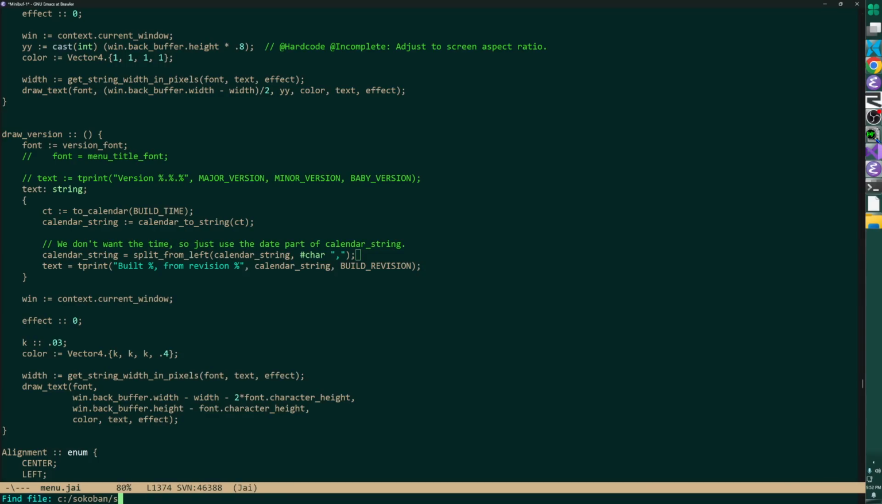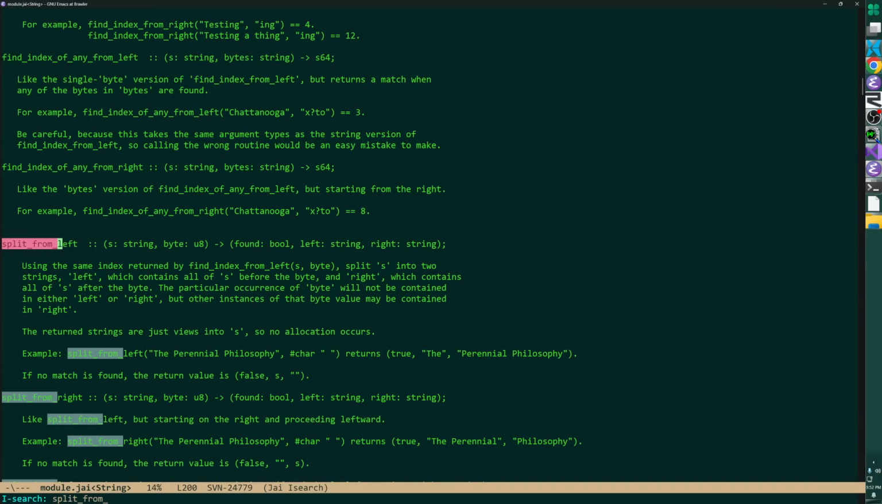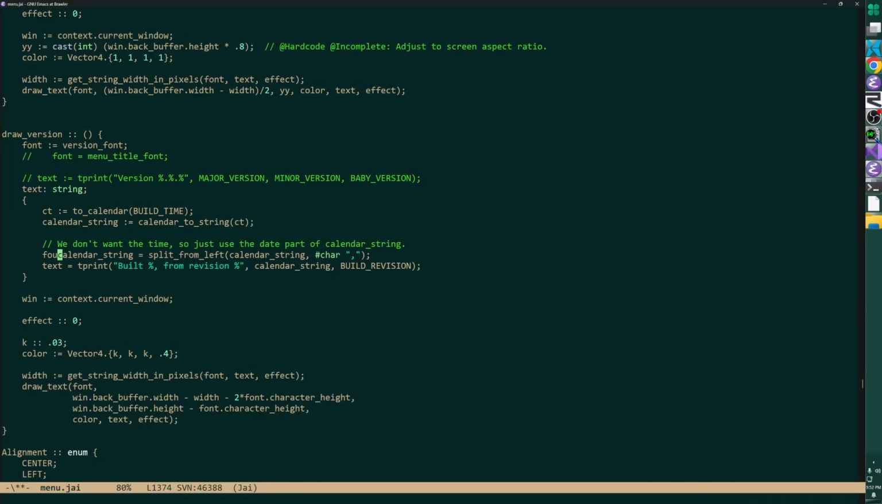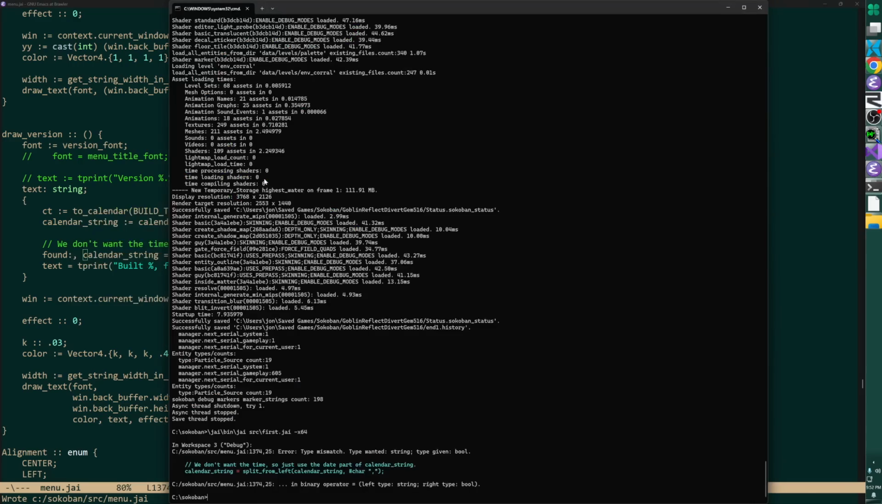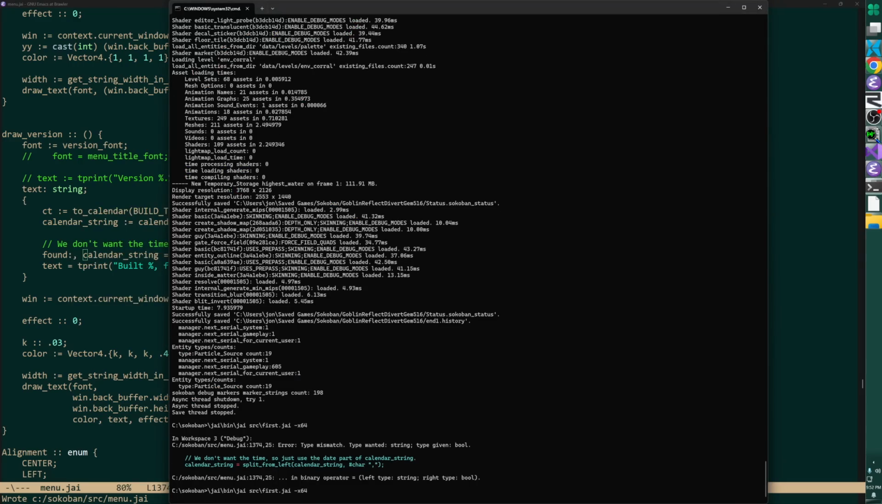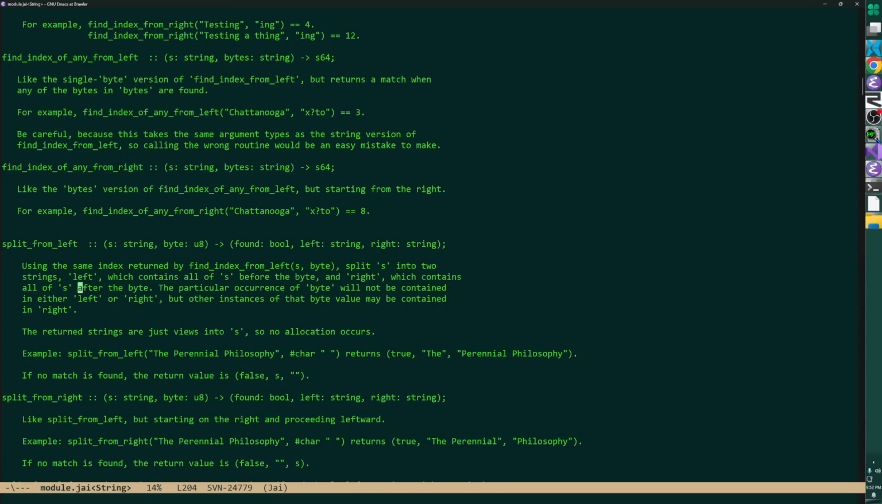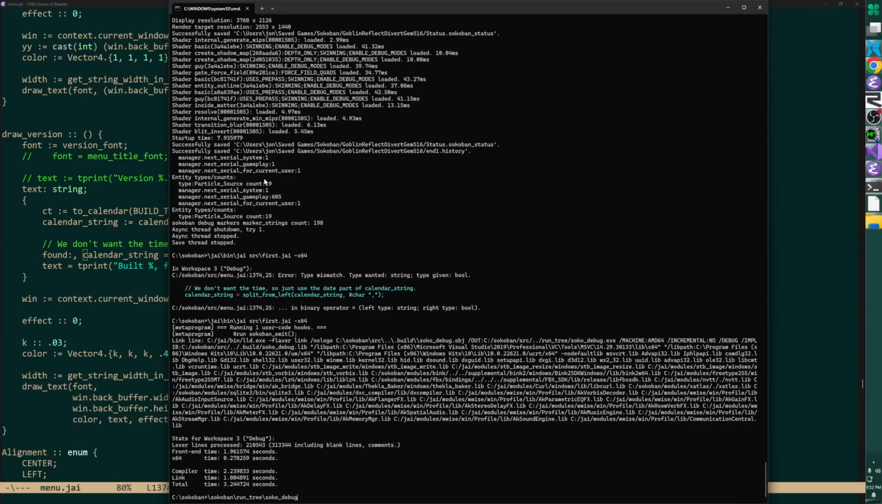How does split from left work? Found left, right. Okay. What happens if there's no... False, nothing, yeah. That's what I thought.